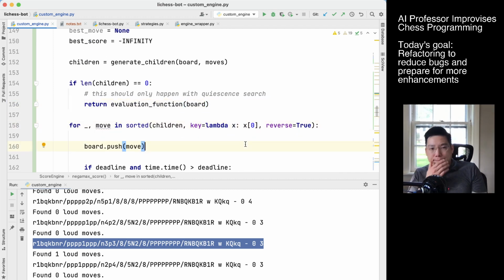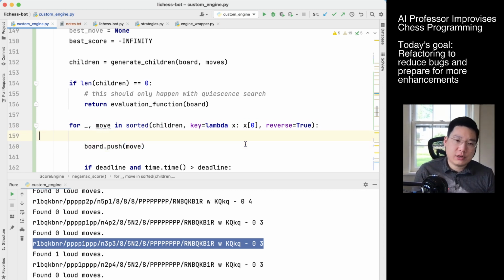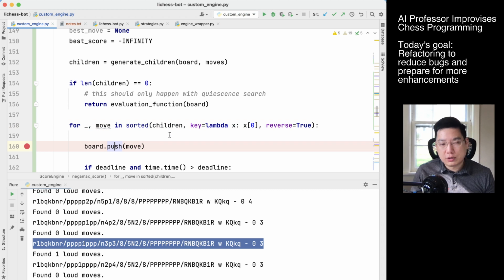So I guess I'll do this kind of debugging. So let's see.